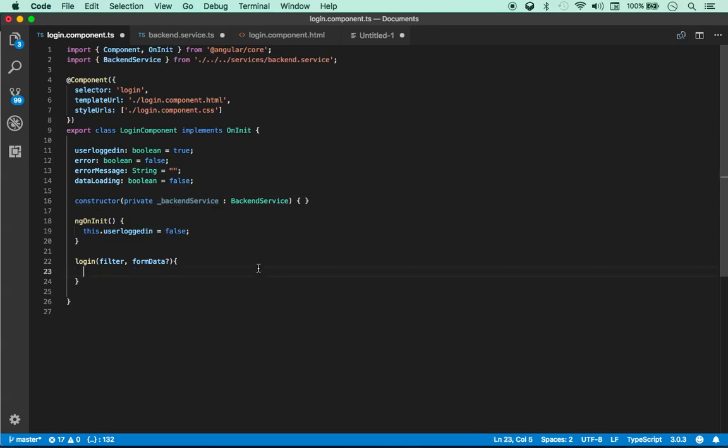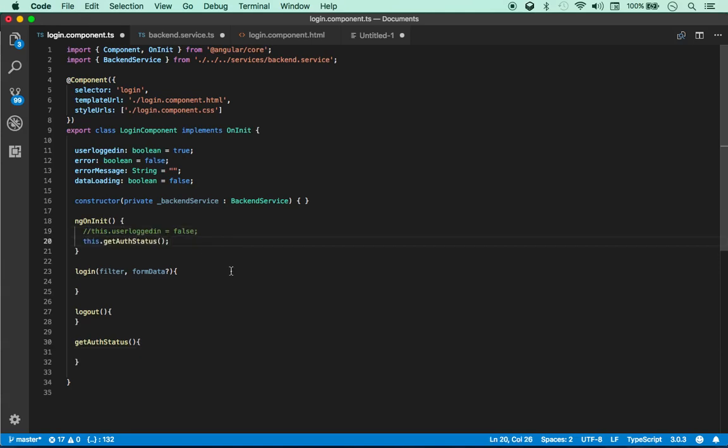Next, I'm going to get rid of all this code. I don't need this console.log. I'm going to create one more method called logout. Then I'm going to comment this out, the user logged in. I'm going to create a new function called get auth status. What this function is going to do, instead of right now being hard coded that user logged in equals false, it should actually come from the server. So I'm going to comment this out, and I'm going to call this method on my ngOnInit. So that's pretty much it, I believe.